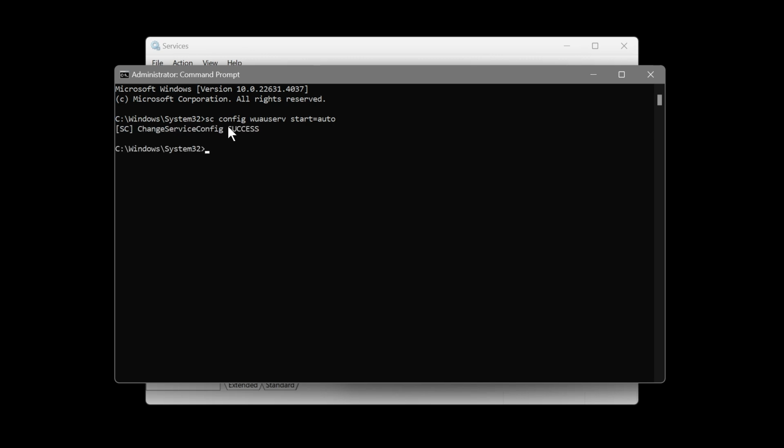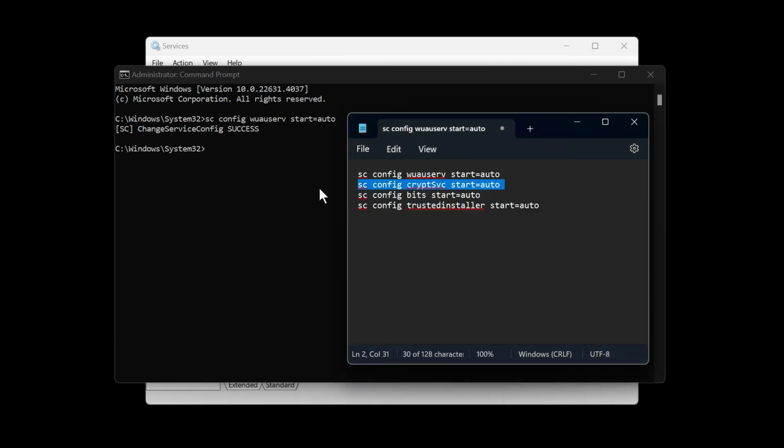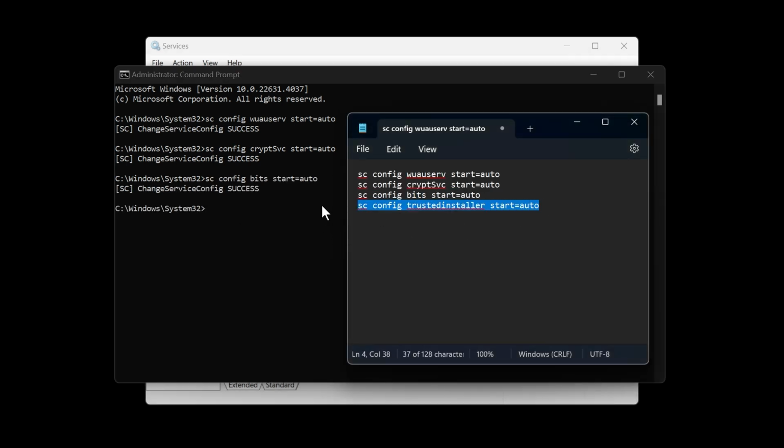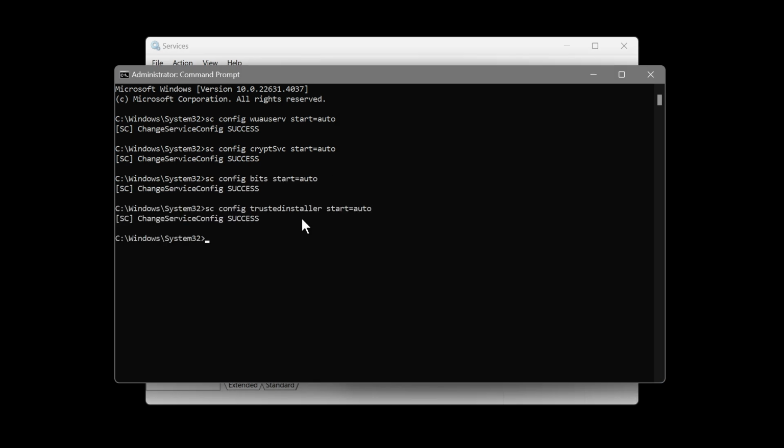I'm going to paste it here, hit enter, and then this one as well. And basically, again, just go ahead and try to paste all of these codes. If you don't see it, you can just go ahead and type this one right here. Alright, there you go. So as you can see, we have already changed the configuration here.